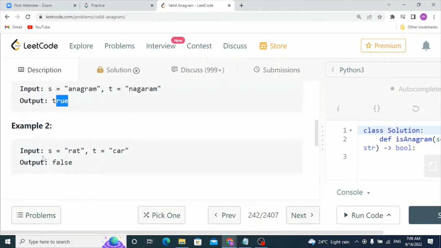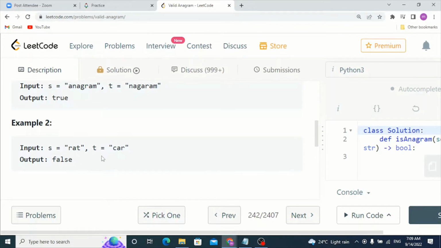The next one, you have S, which is rat, and T, which is car. You notice that S has a T and car doesn't. Car has a C, so we return false because they are not anagrams of each other.